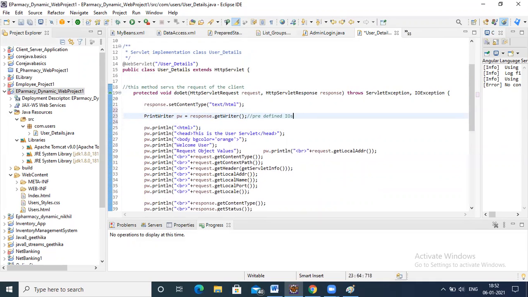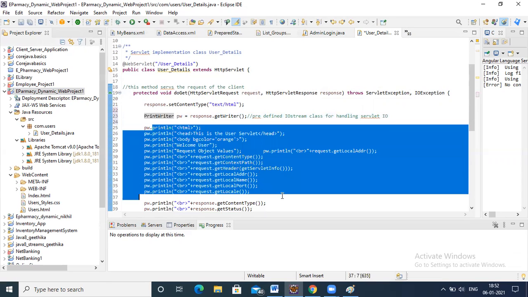Predefined IO stream class for handling servlet IO. Okay, now using this class, we have to give instructions to display the output in HTML format.